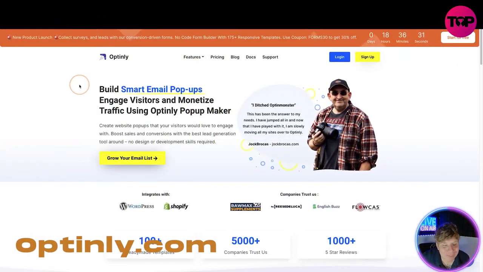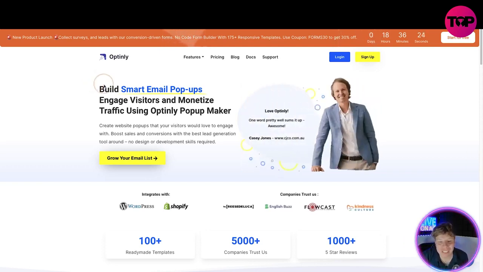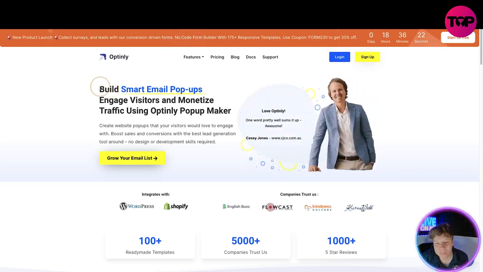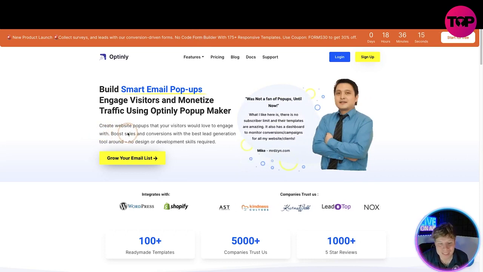So here we go, it's Optinly.com. Super, super excited for this. So what is it? Okay, this builds smart email pop-ups, engages visitors and monetizes traffic using Optinly Pop-up Maker. Okay, so you can create website pop-ups that your visitors would love to engage with, boost sales and conversion with the best lead generation tool around, no design and development skills required.